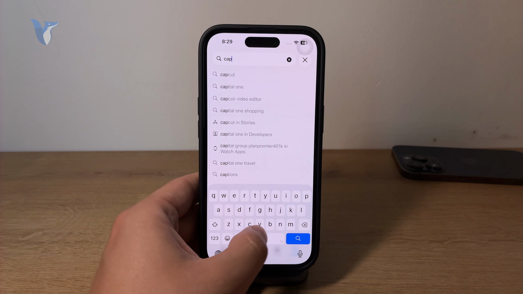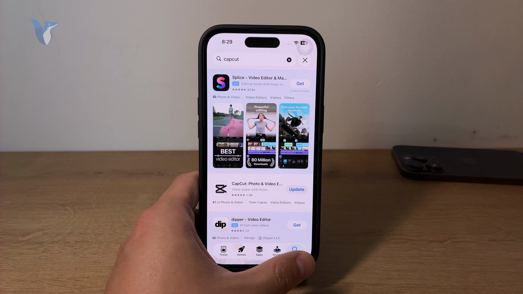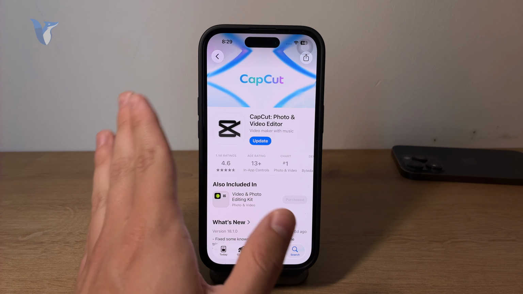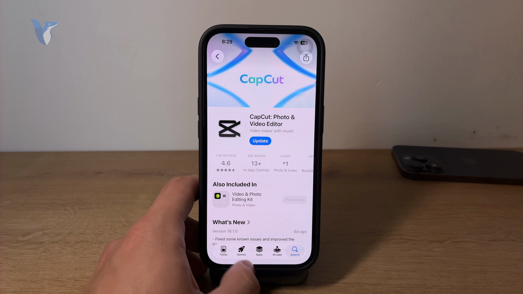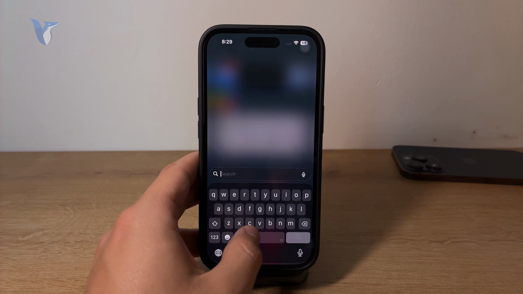The first one is called CapCut, which might be a little bit overwhelming. You can see it is a free app to get, even though there are plenty of paid features. But essentially, this is one of the apps which I would actually recommend you get. As you can see, I already have it on my phone, so I can open it up like this.